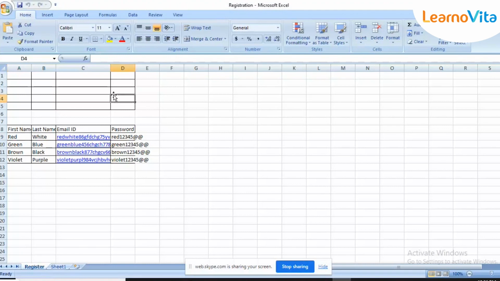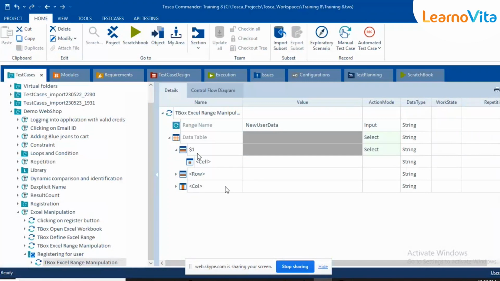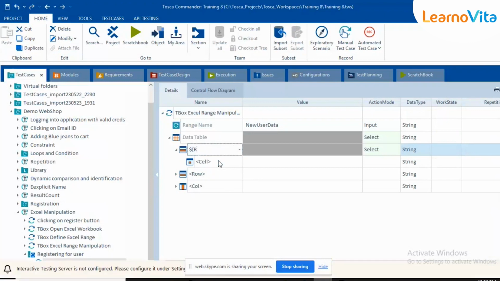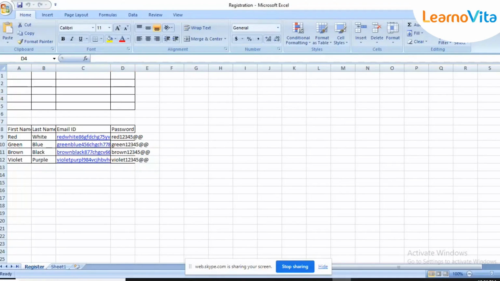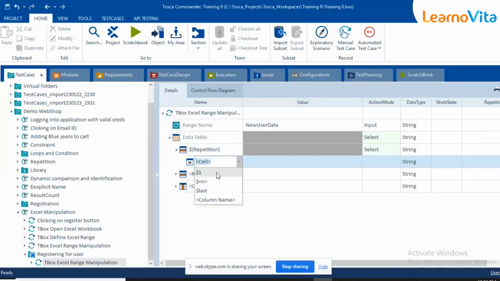Okay, I guess I'll get some error. Okay, fine, I'll continue. So I'm entering repetition. For the first repetition, the value from first row should be returned. So the row number and cell number would be first cell, which would be first name.